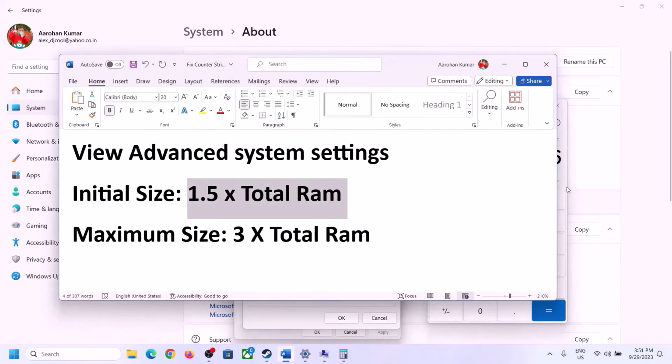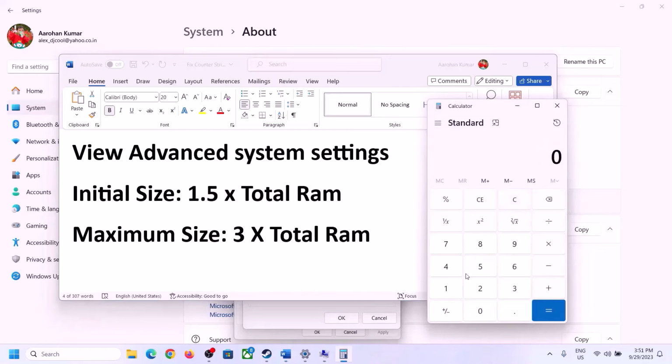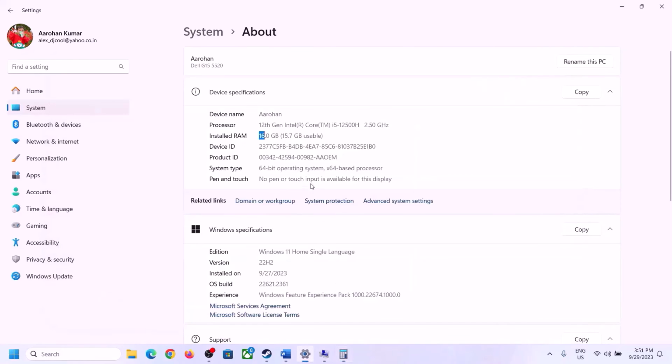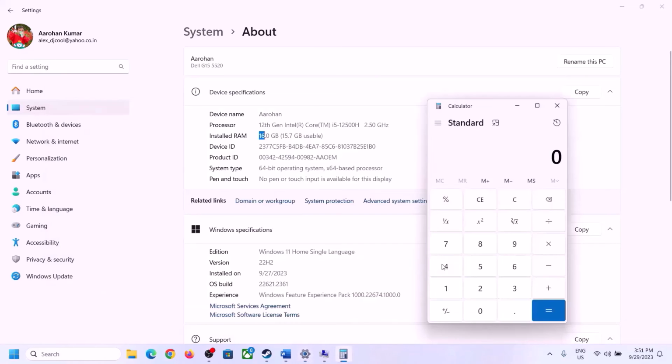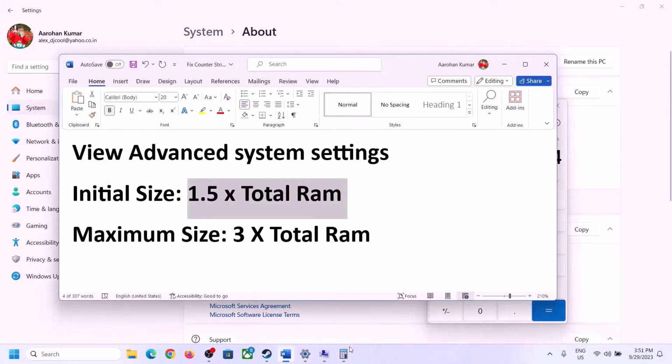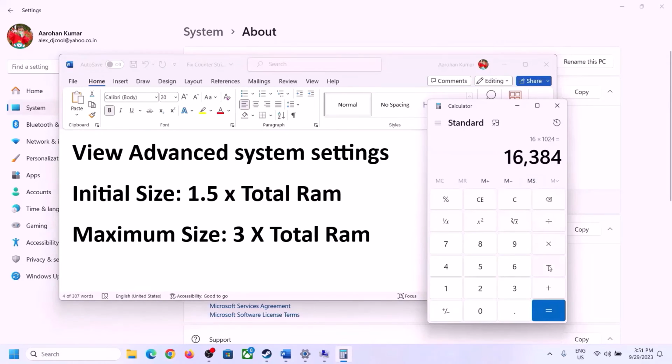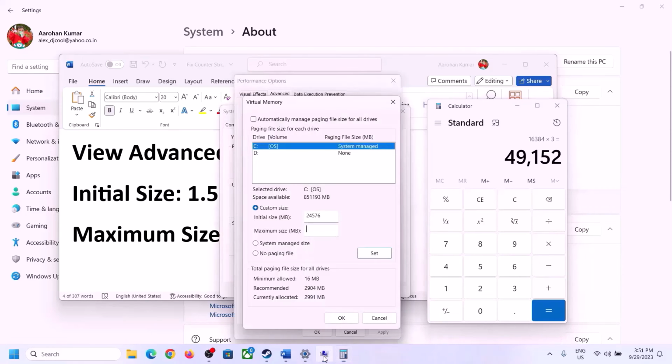Now total RAM in my case is 16 gigabyte. I have 16 gigabyte of RAM. So 16 into 1024, I have converted this in megabyte. Now that is 3 into total RAM. So total RAM into 3 is 49152.